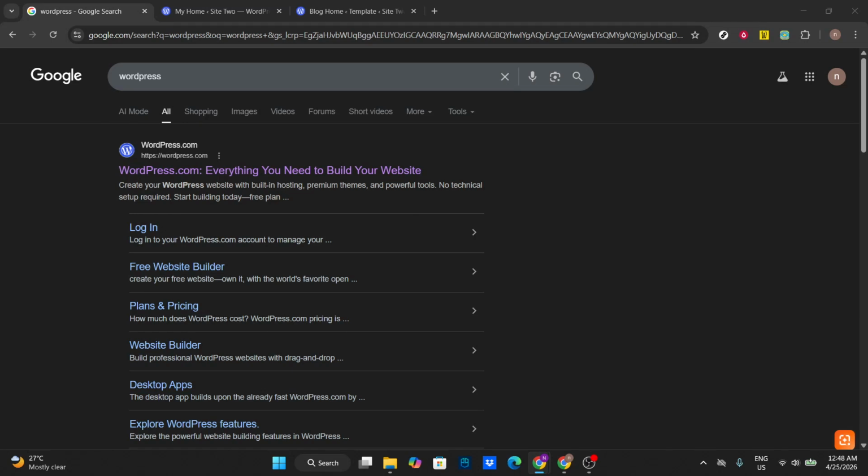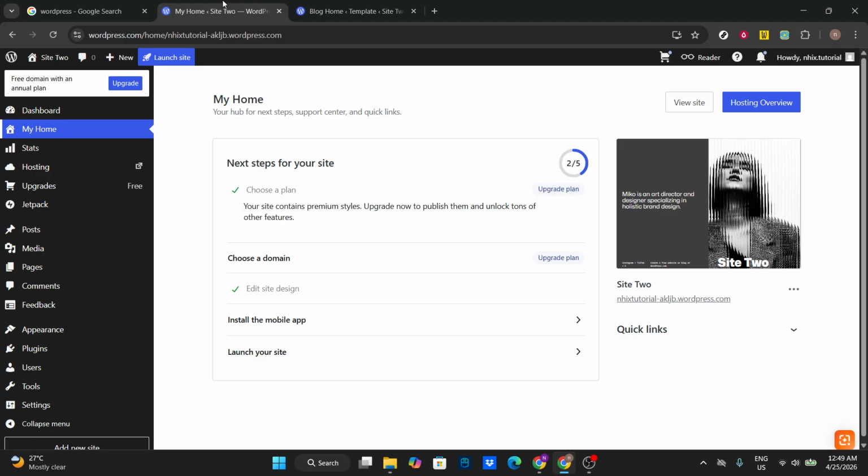In today's video, I'm going to teach you how to hide a section in WordPress 2026. First, open your browser and go to wordpress.com. Sign in if you're not already, and once you land on your homepage, look to the right-hand side where your site appears in the dashboard.